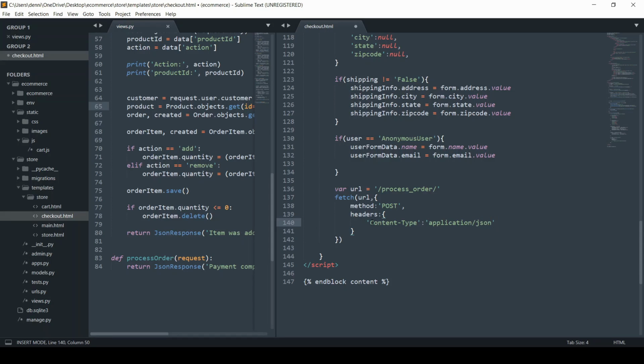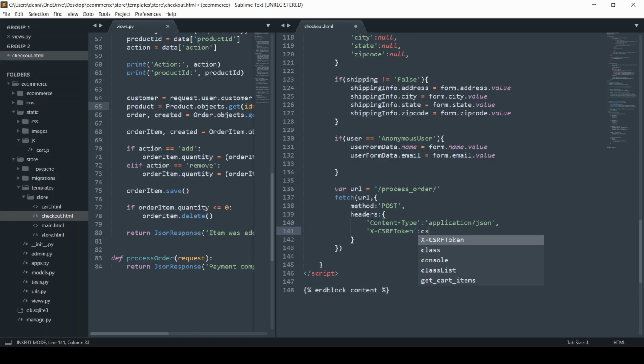So we have the content type, and now we need to do the CSRF token. So X-CSRFToken, with a capital T. And then we can get the CSRF token again because it's in our headers of our main.html file. So csrftoken, and we can pass that in, and we need to throw an R there.